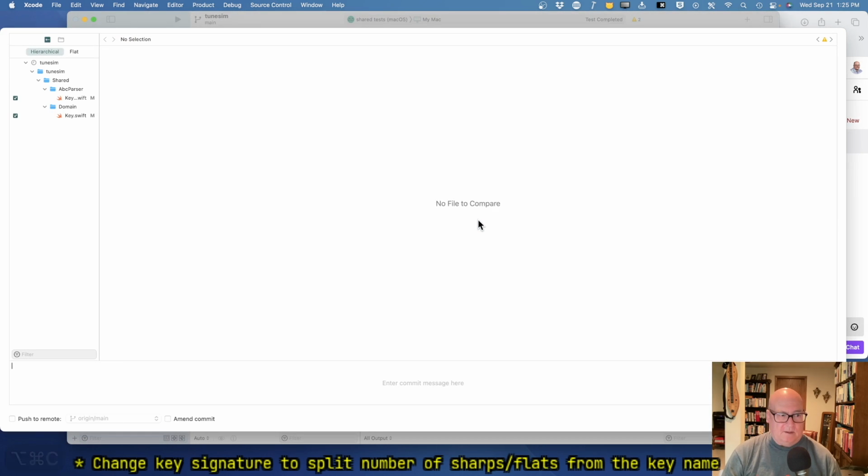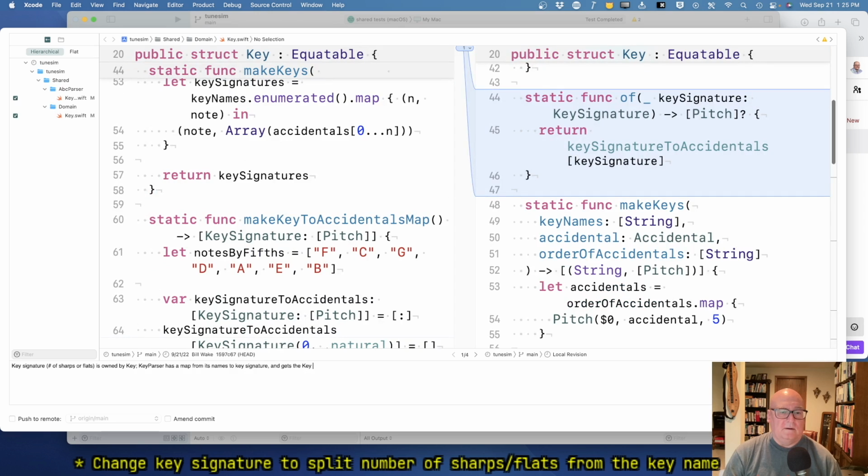Good. Okay, so now key signature, number of sharps or flats is owned by key. KeyParser has a map from its names to key signature and gets the key from key. Okay.